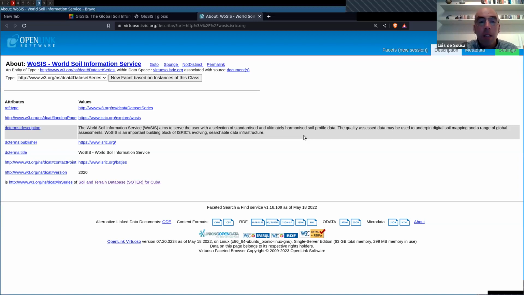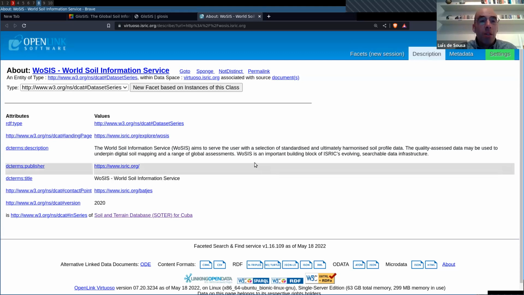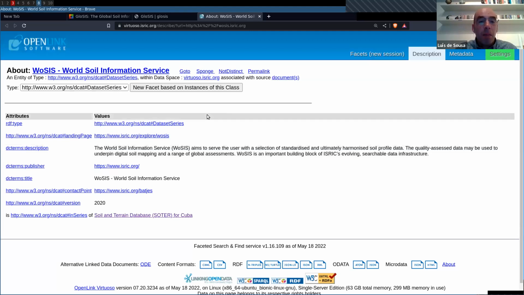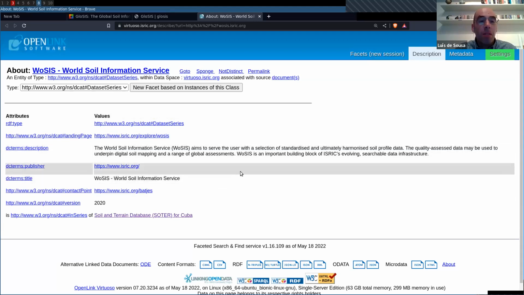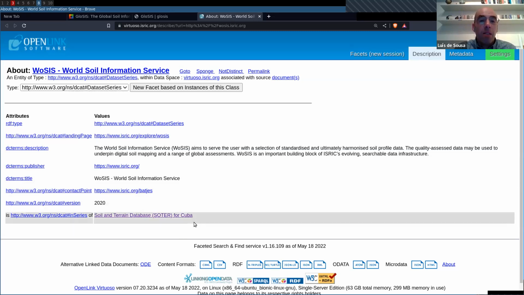This link takes you to a nice web page that is automatically generated by this software called Virtuoso, and that provides in HTML an overview of a knowledge graph, meaning a data set that is expressed with RDF. So this is the landing page for GloSIS, and it has some metadata explaining who is responsible for GloSIS, the institution, here my colleague Niels Patjes, who leads this project, and then it informs that there is a data set associated with this database, the SOTER database for Cuba.